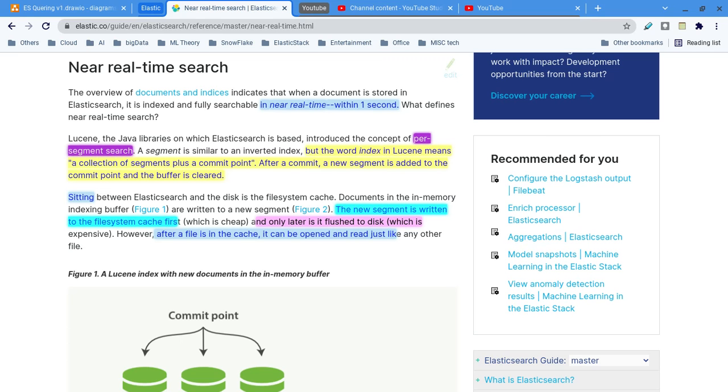In this series of videos we are looking at how search happens within Elasticsearch. In this video we will see what a near real time search is. What is a near real time search?